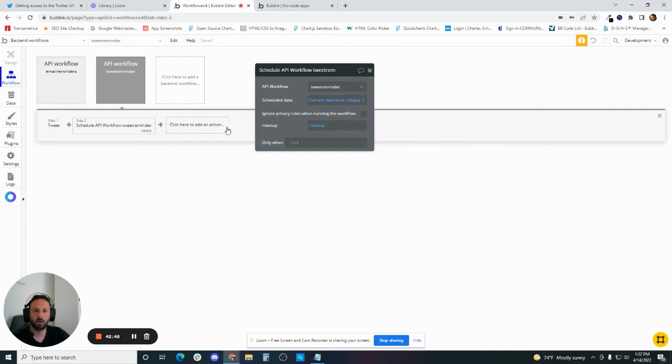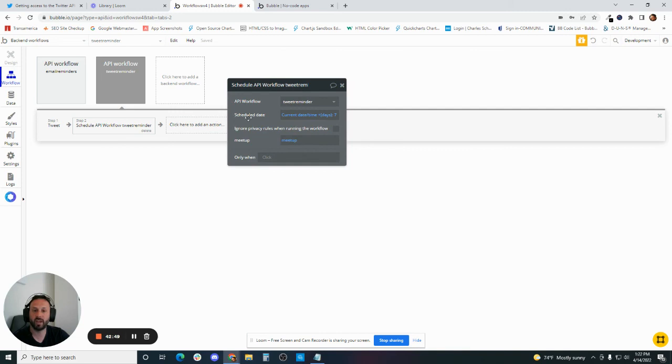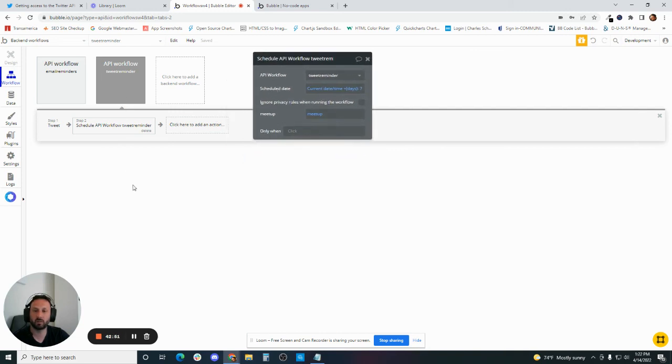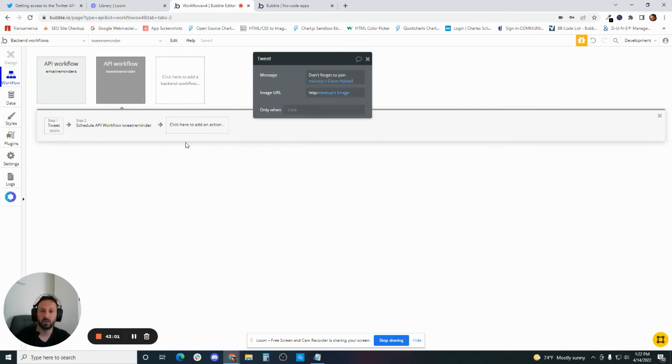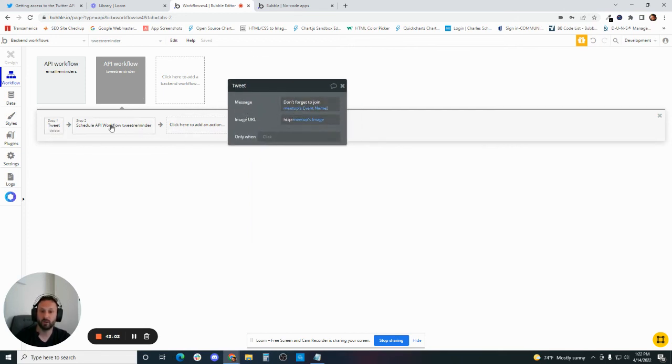Okay, now, tweet reminder, current days. Yeah, so just to summarize what's happening, somebody is creating an event. They're marking it as weekly. We're taking that information, passing it through to the back end. We're passing the meetup information through this parameter, sending out a tweet, right? And then we're scheduling that same thing to happen in 7 days' time, right?